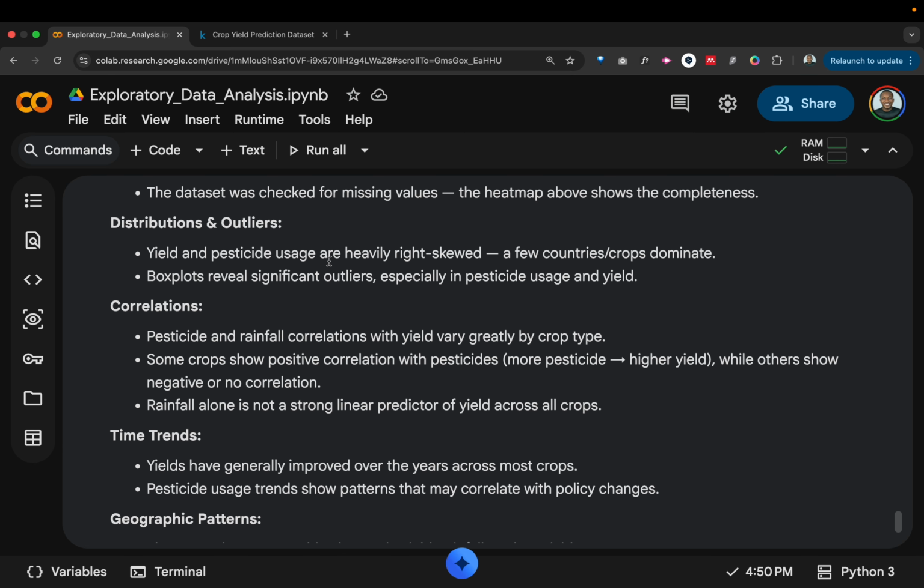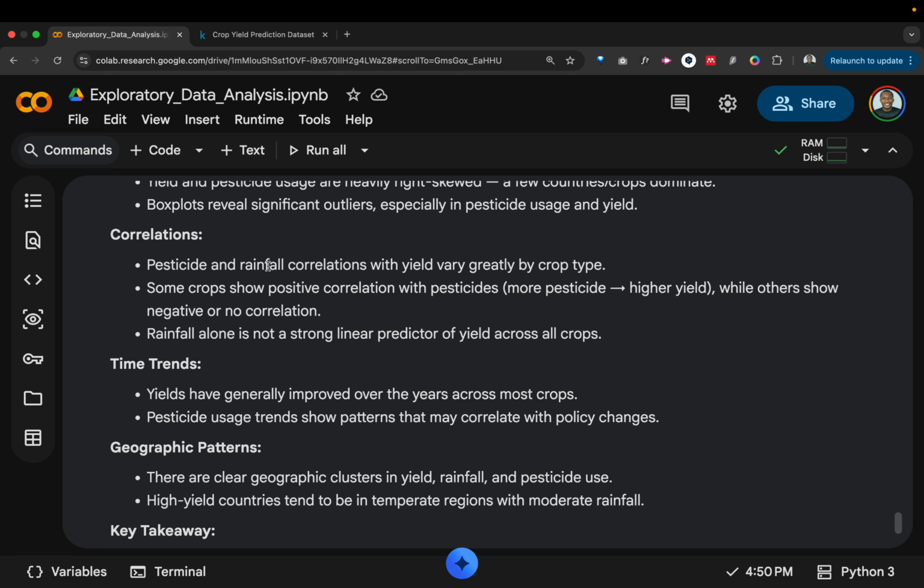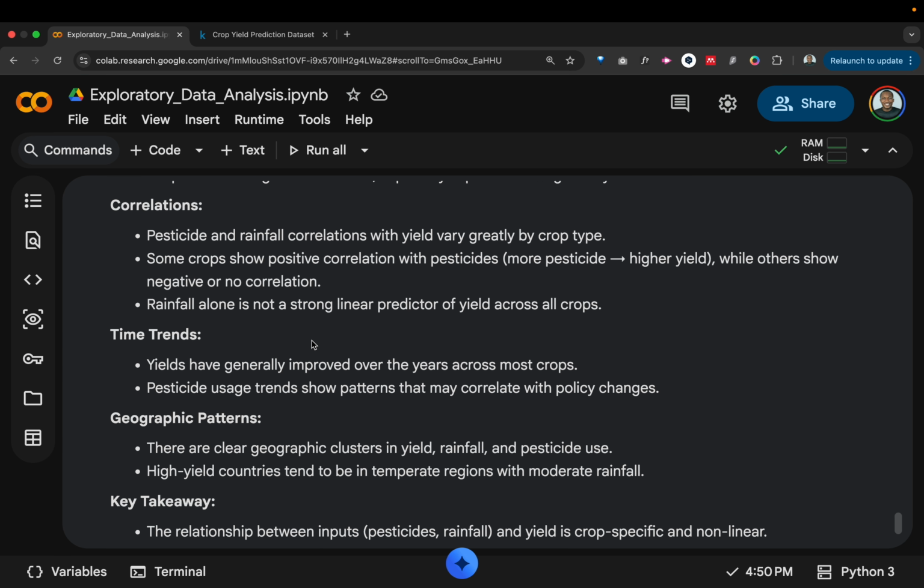Then the yield and pesticide usage are heavily right skewed, which means we have a few countries where we have more crops, and the boxplot reveals significant outliers across the data set. And for the correlation, we can see that pesticide and rainfall correlations with yield vary greatly. And I've said that before, we can see the different variation, and some crops show positive correlation with pesticides, more pesticide, high yield in some cases, while others show negative or no correlation. So rainfall alone is not a strong linear predictor of yield across all crops.